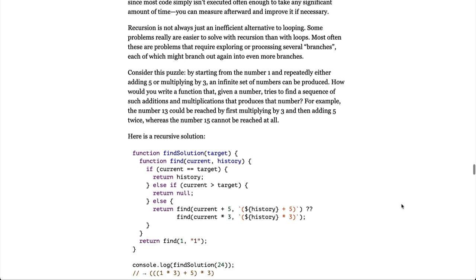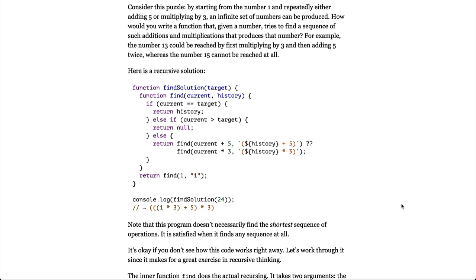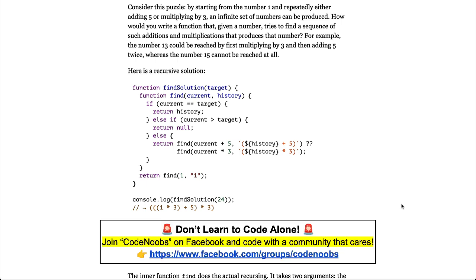Recursion is not always just an inefficient alternative to looping. Some problems really are easier to solve with recursion than with loops. Most often, these are problems that require exploring or processing several branches, each of which might branch out again into even more branches. Consider this puzzle. By starting from the number 1 and repeatedly either adding 5 or multiplying by 3, an infinite set of numbers can be produced.